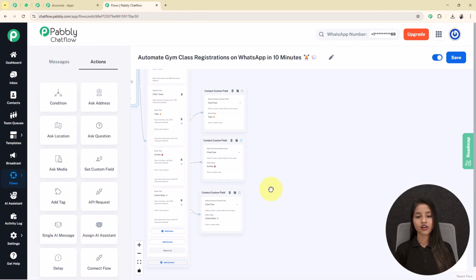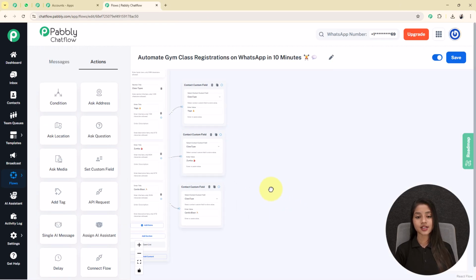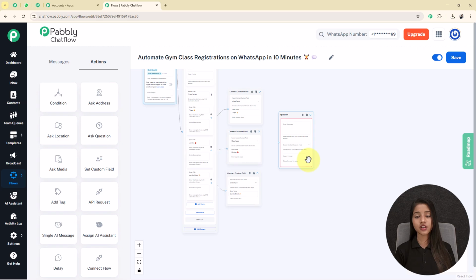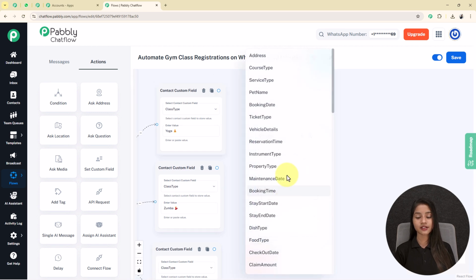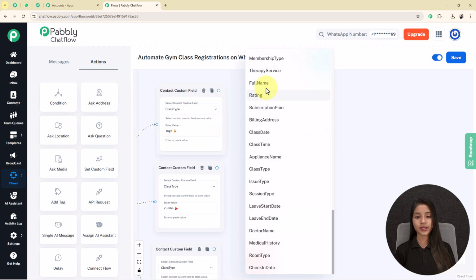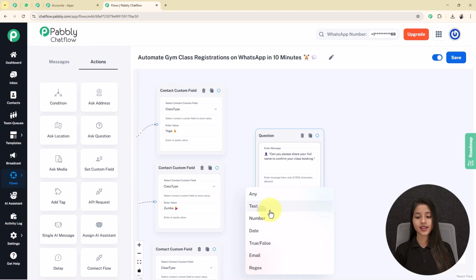Here I set this node here. Now whenever my user will select the class type, then my bot will ask them to share their full name. For that I am taking ask question button, drag this box here where I am going to write my question as can you please share your full name to confirm your class booking. For that I am selecting the contact custom field as full name. After that the format I select as text, then the number of attempt.